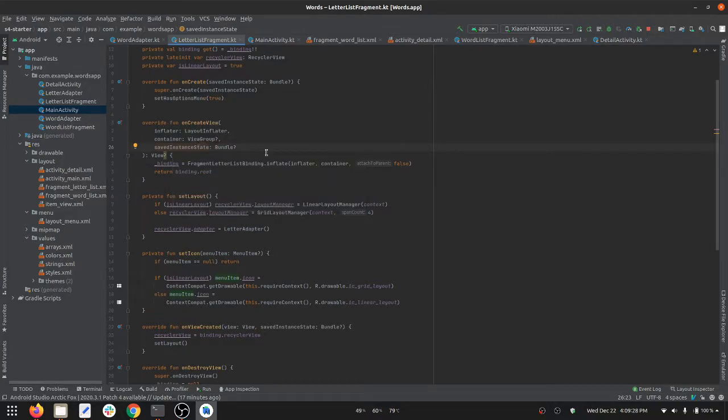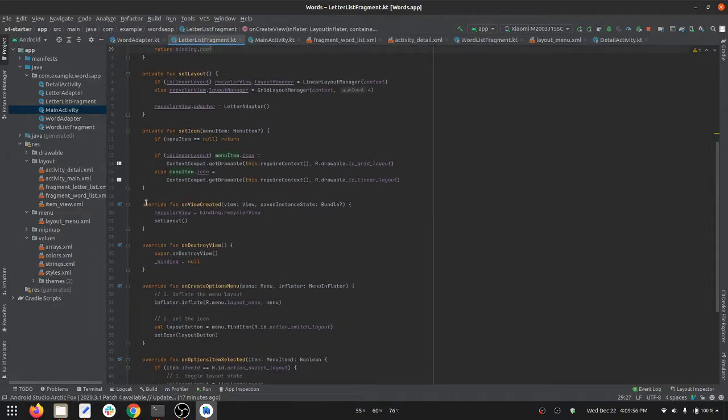Now it will start creating the view, so it will call onCreateView. This is the sequence in which these methods will be called. First onCreate, then onCreateView. When it starts creating the view, only then can we inflate it, right? We cannot inflate before starting to create the views. That's why we inflate and set this binding in onCreateView.